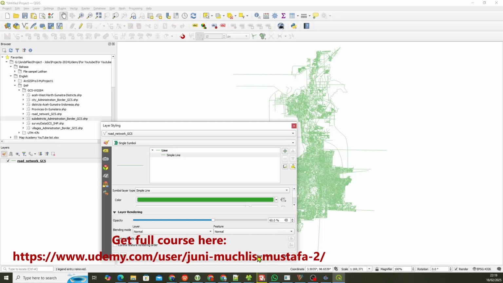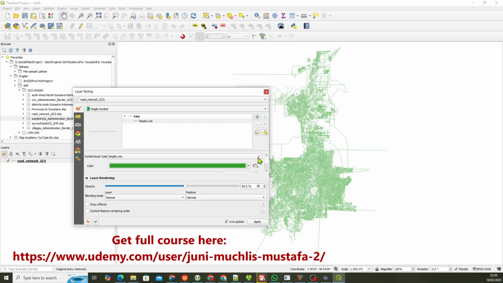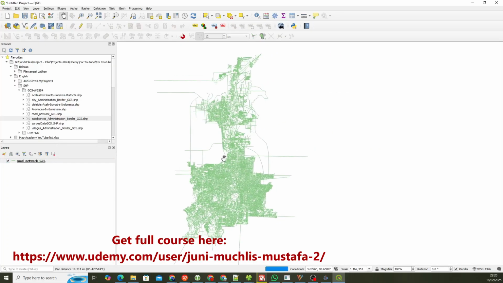Okay, if we are good with the color, the size, the opacity, or something to do with the properties of the layer styling, then we can close this dialog. It's okay, nothing changed, it remains the same. Okay, I guess that's all for changing the properties, the color, the width of the polyline feature. Thank you.